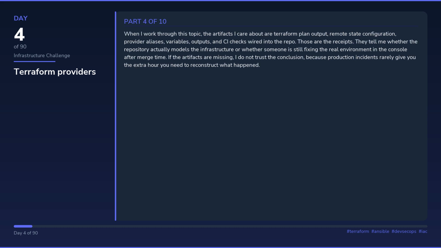When I work through this topic, the artifacts I care about are Terraform plan output, remote state configuration, provider aliases, variables, outputs, and CI checks wired into the repo. Those are the receipts. They tell me whether the repository actually models the infrastructure or whether someone is still fixing the real environment in the console after merge time. If the artifacts are missing, I do not trust the conclusion, because production incidents rarely give you the extra hour you need to reconstruct what happened.